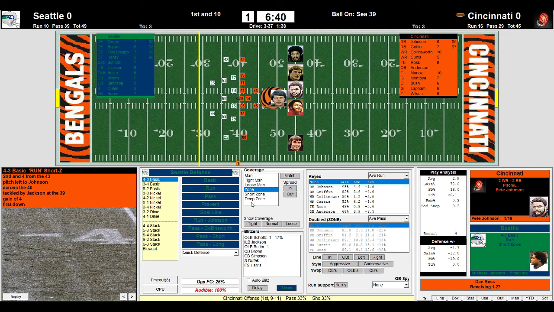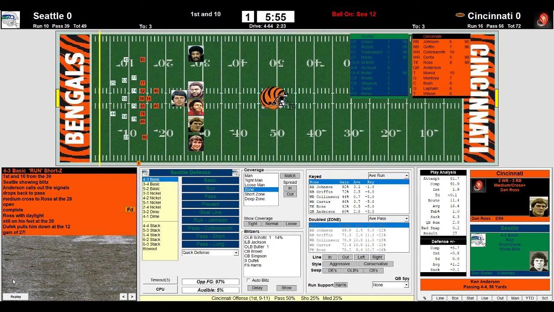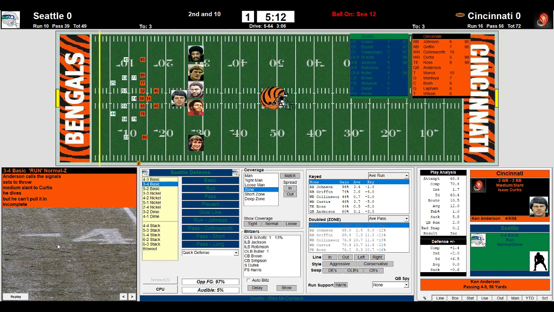We're going to show blitz. It's a pass over the middle, and once again, Ross blitzed the opening. Another gain of 27. It's now 1st and 10 on the Seattle 12. Once again, Don Dufek drags Ross down after a huge gain. Go 3-3. Then go 3-4 basic. Anderson again back to pass over the middle, but this time his pass is not there. Curtis dives for it, and it's off his hands. So they've been working that middle pretty hard against Seattle. Brings up 2nd and 10 from the 12.